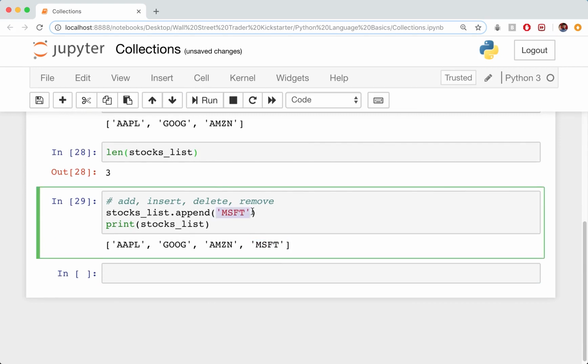If we want to add a list rather than a single element, then instead of append, we do extend. And then we have to wrap this in a list like so. You can have as many elements as you want in that list you're extending. So that's the append operation.